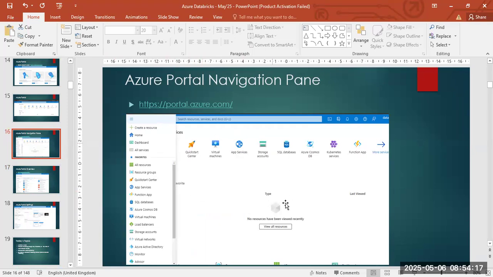This is my home page where I will see the resources. For example, I can create an Azure Databricks service. I can use anything from here, like if I want a SQL database, anything. Yes, you can create it.